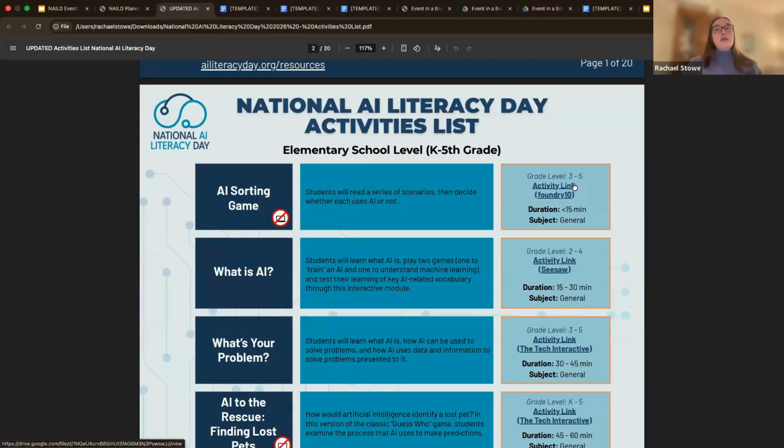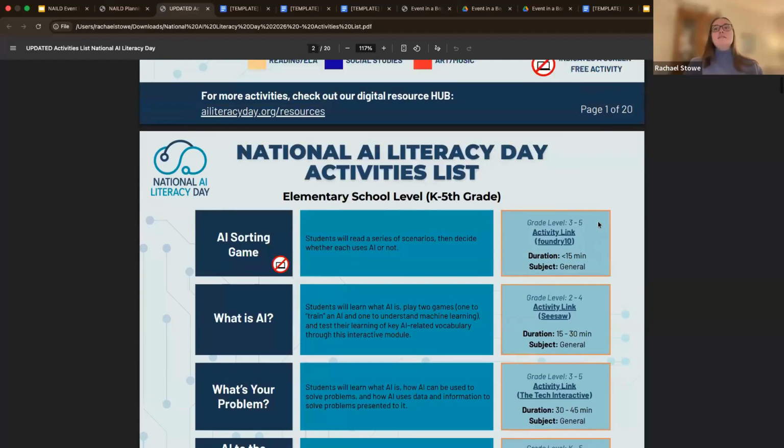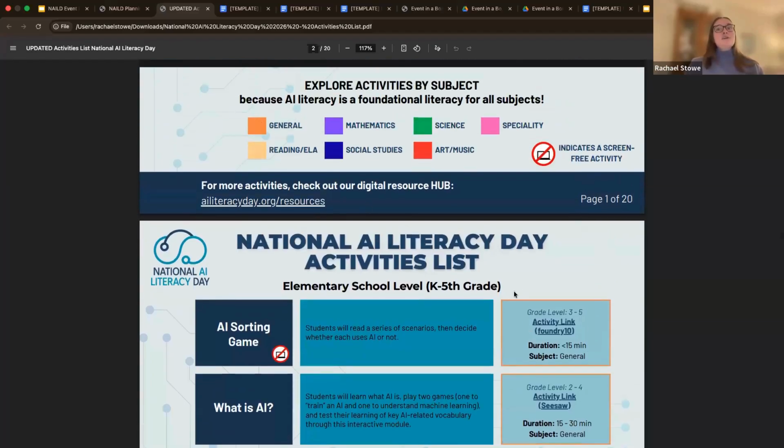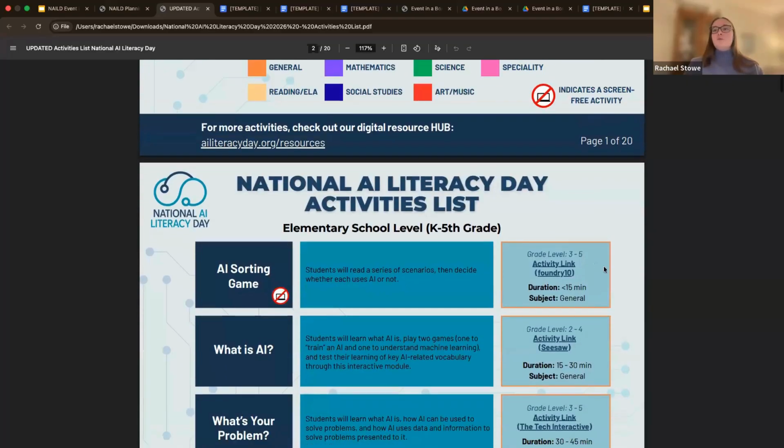We have a link to the activity in question, which you can just click directly from here, a link to the website on which the activity is found, and a duration. The duration of these activities ranges from less than 15 minutes all the way up to 90 minutes plus. So depending on the length of your event or the number of activities you want to have, you can really mix and match to figure out what's the best fit. And then down here, we have the subject. As I said above, there's also this key with the colors, and there's a colored border on this right-hand box that also corresponds to the subject matter.